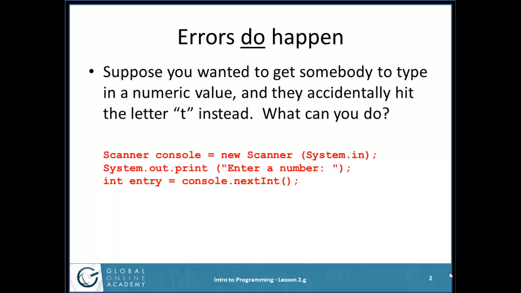console.nextInt. Now, the scanner has many things I can do: next, next line, next double, next int. Suppose I said, give me the next integer because I want to put it in a variable called entry. This is perfectly legal to do as long as the user types in an integer. But suppose they miss the 5 key and they hit a T instead. What's going to happen?